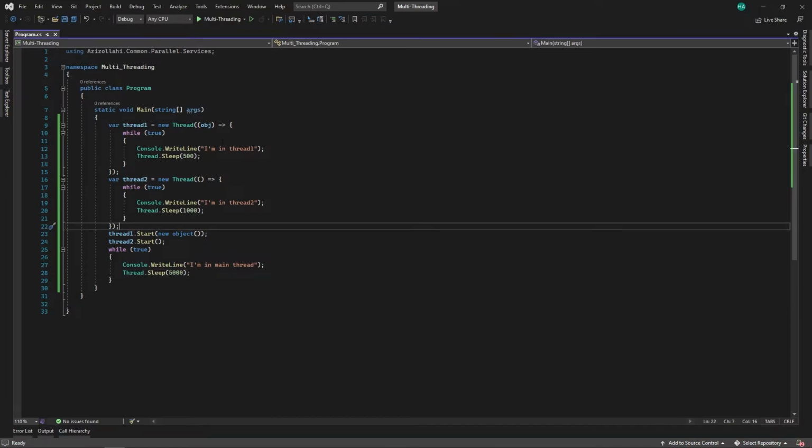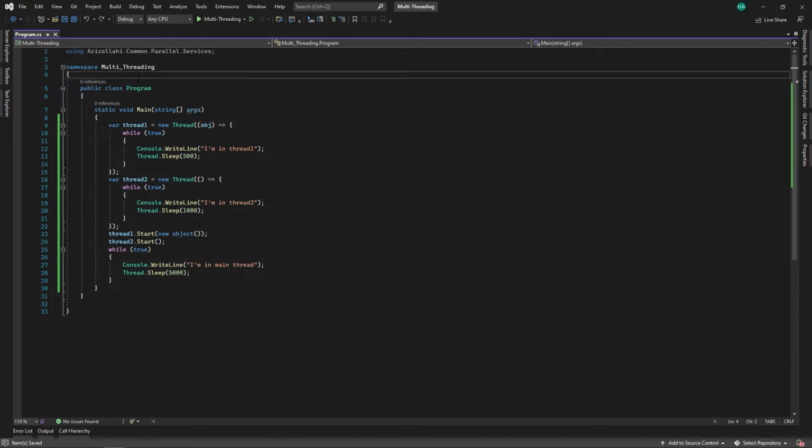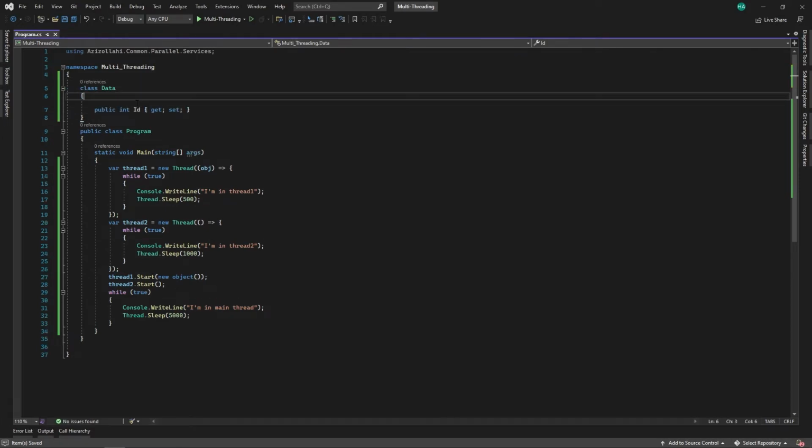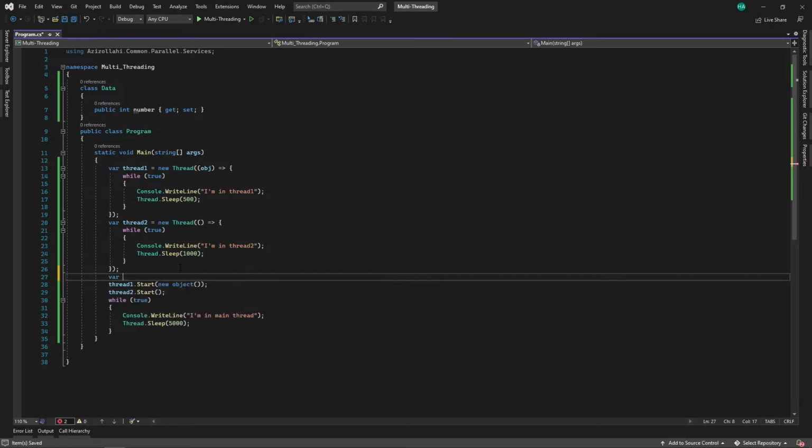Now you might say, well, what is this object worth for? This object is for sharing data between our threads. Now let's assume that we have a class here, class Data, and in our class we have a number. Now in here I want to write variable data, new Data. Yep, that's it. And putting data here, and also putting data here.